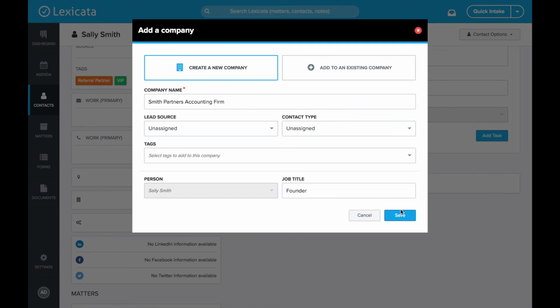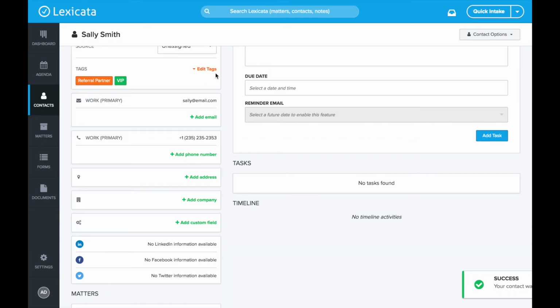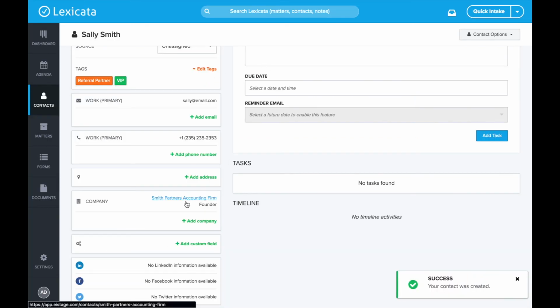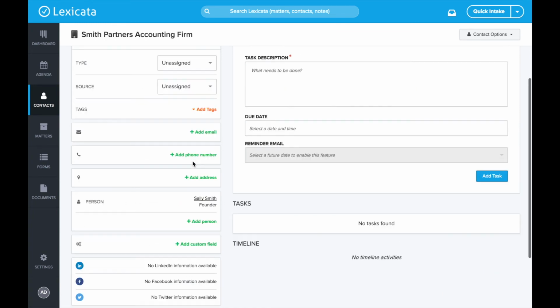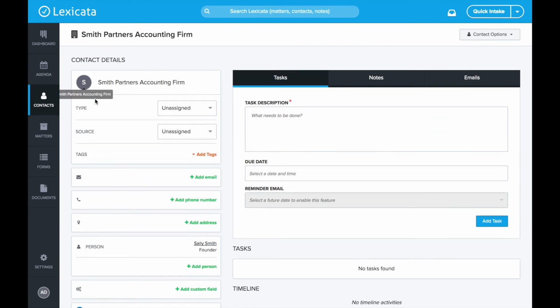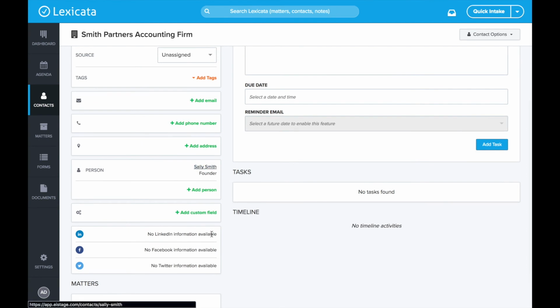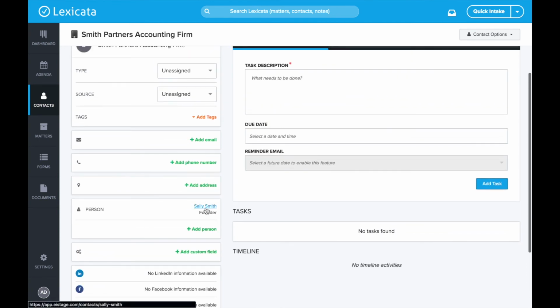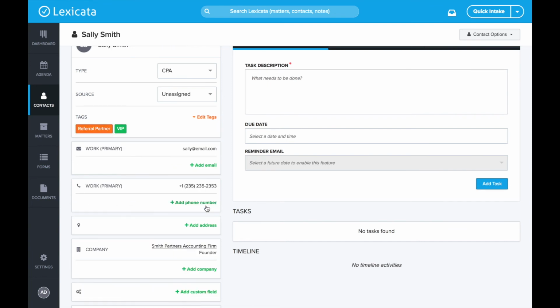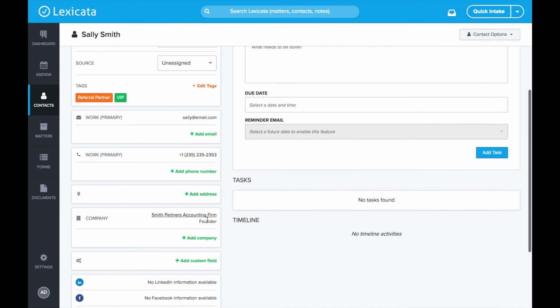All right. So now we've created a company contact, which has its own contact page. You'll see here, you can click on that. If you wanted, you could tag the company. You could add a type. You can add a source. You can do all the same kinds of things you can do with people contacts. But they're basically linked back and forth. Any people affiliated with the company will be listed here, and vice versa. When you're on the person's page, any companies they're affiliated with will be listed here.